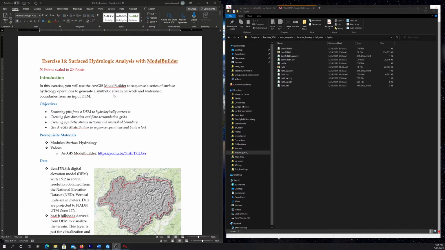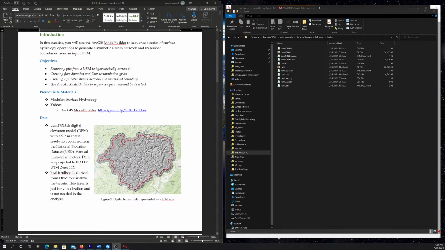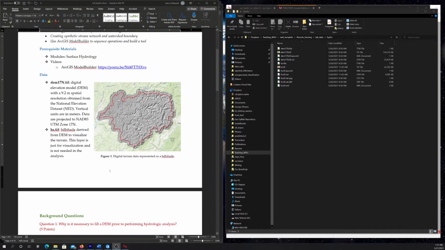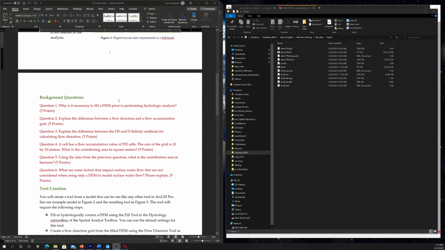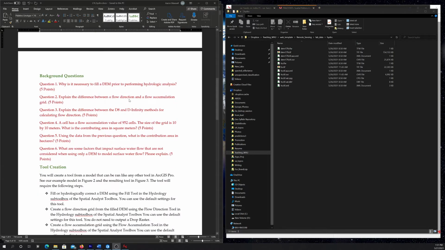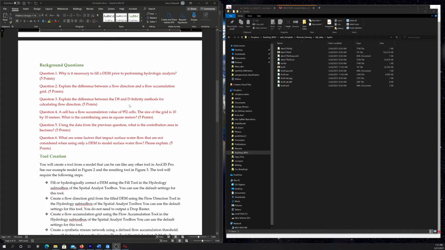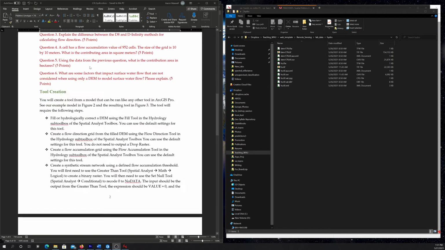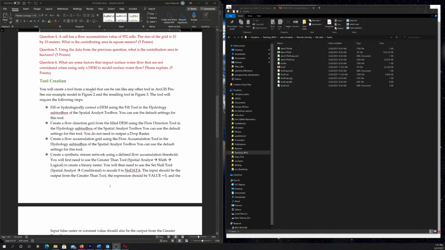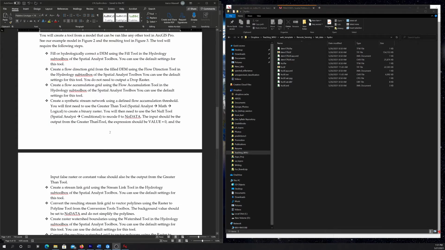We're going to use this as an opportunity to show you how to use ArcGIS Model Builder. So we provided a video here that explains how to use and set up ArcGIS Model Builder. So using ArcGIS Model Builder, you're going to go through the process of generating a tool that will take an input DEM and then derive synthetic stream network and watershed boundaries. So again, here's some background information, and here's kind of your general workflow in Model Builder.